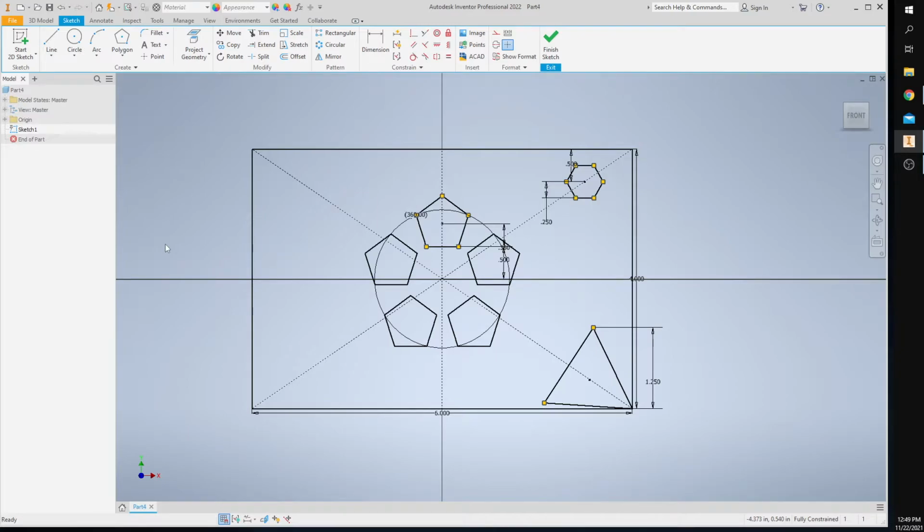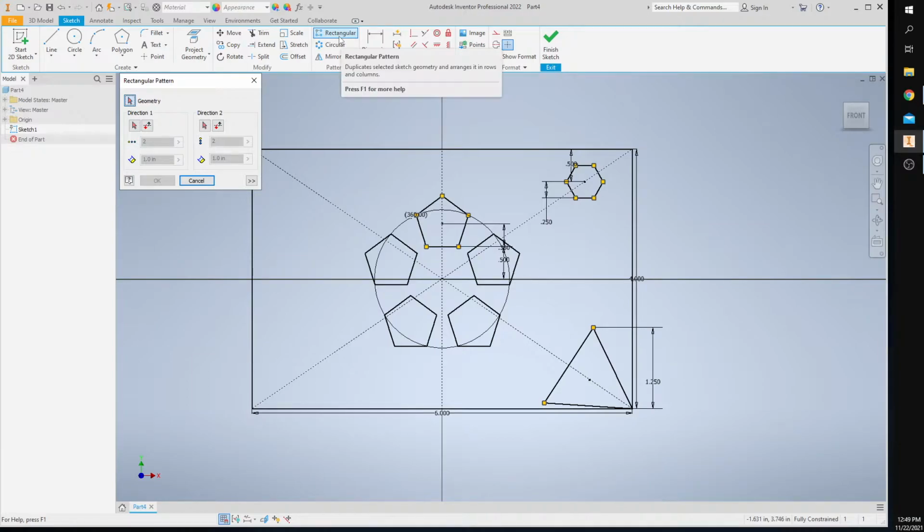So now let's move on to our hexagon, and we'll select the rectangular command. Let's select our geometry, which is the hexagon. I'm just selecting the lines, okay? Which direction? Well, let's click the top line here. And we want it not to go to the right, but to the left. So we'll click here, switch. There we go. How many hexagons do we want? Well, we want 3 hexagons in total across the horizontal axis, right?